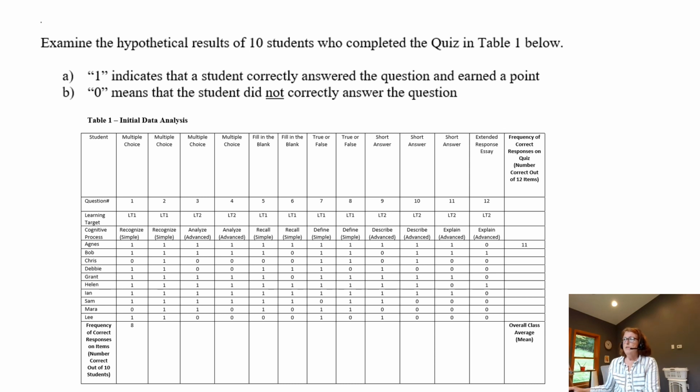You can go across and see the fill in the blank. It's just simple recall. Define is simple. Those are the true, false. Describe is more advanced. That's the one where they had to write a couple of sentences. And explain is the most advanced. That's where they have to write the most. So that relates to how simple or difficult, or advanced rather, the skill that they're being asked to do is.